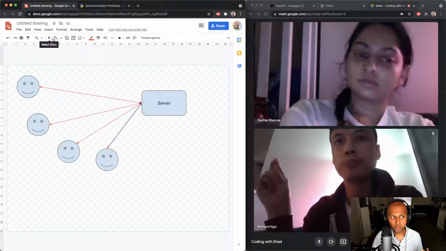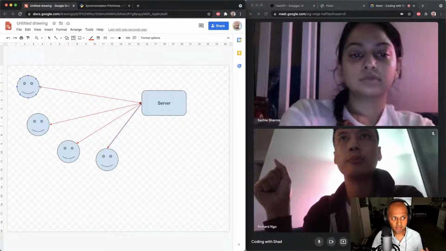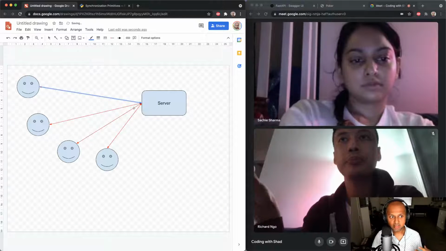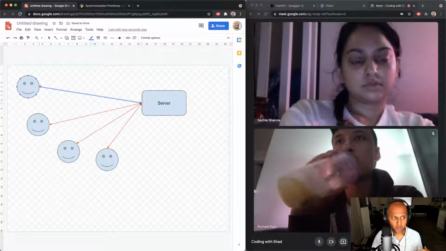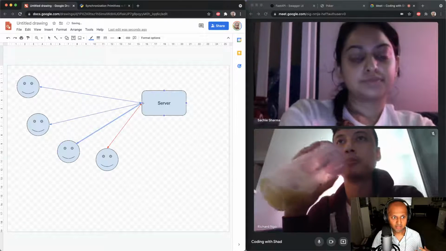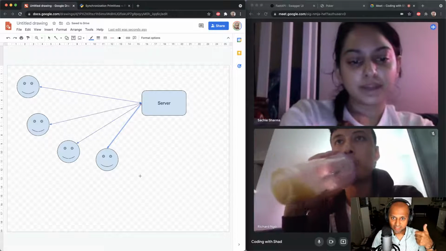So for example, if now this user sends an event this way, need a different color. Let's use blue. If this user now sends an event, the server will then respond by sending back events to everybody this way. You with me? Yeah.